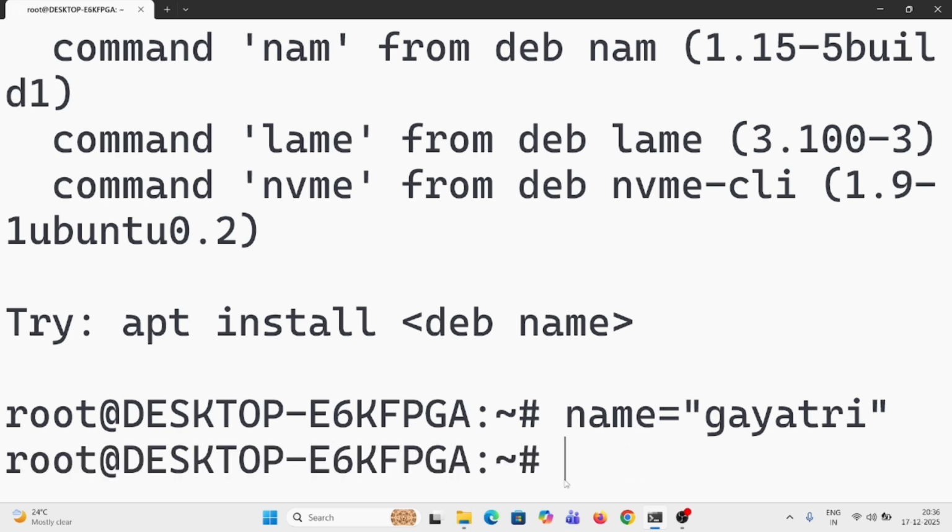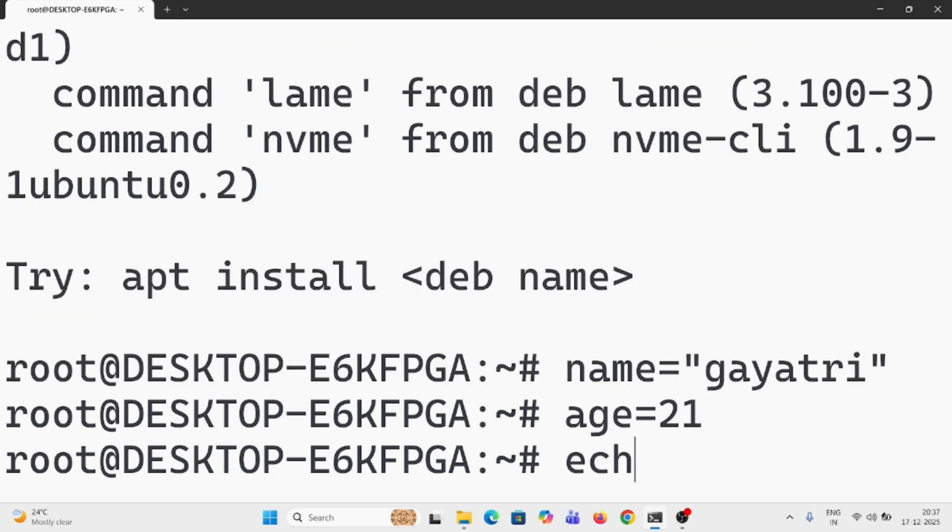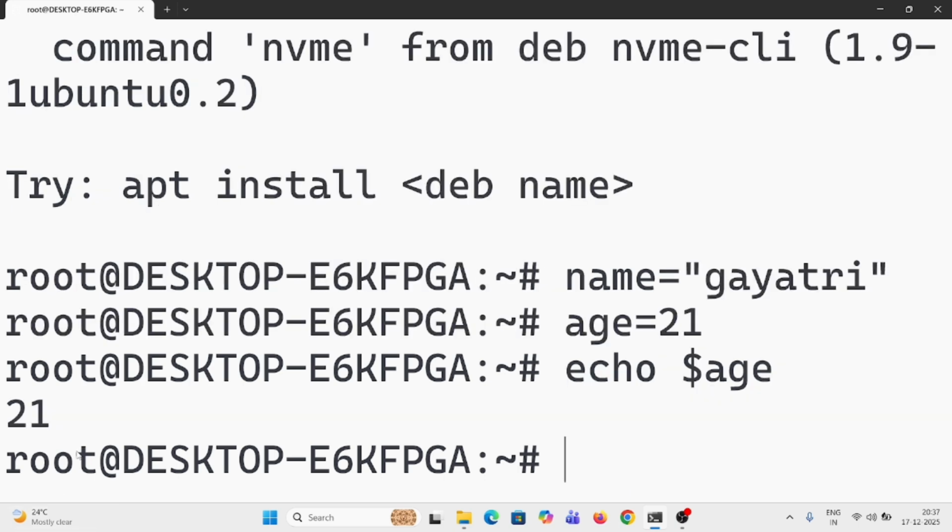Okay. Let's create one more variable called age equals, I'm keeping 21, and I'm going to access the age also. So age. You can see here I got the output as 21. So this is how you can create the variables and access those variables.